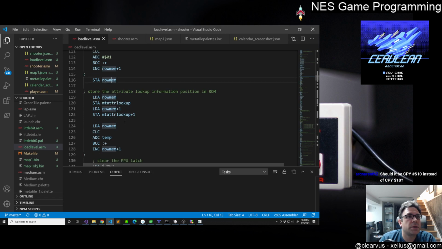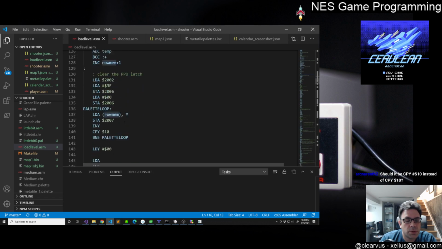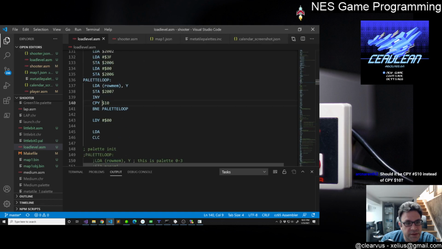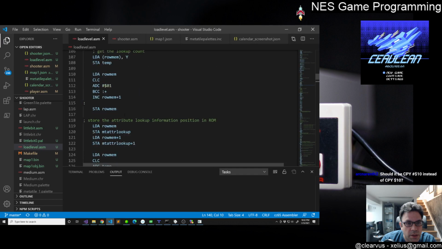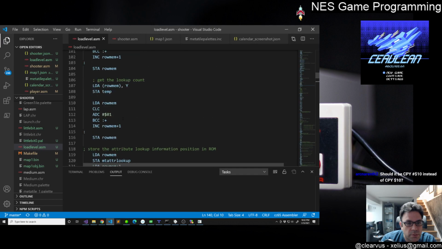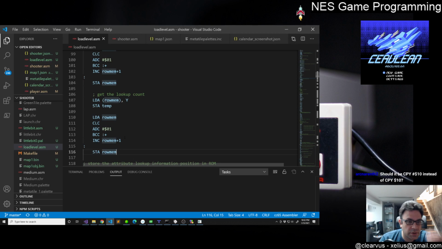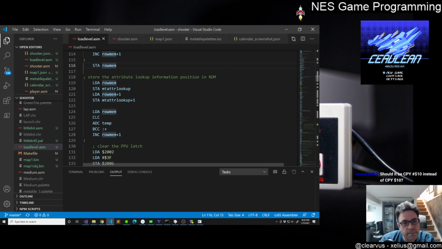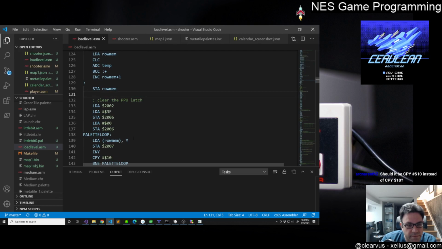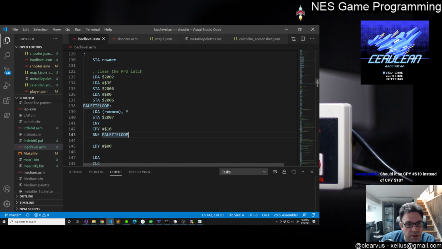Compare Y to... did I use an address instead of the literal? Yes, thank you. That was a typo. That should be the literal. Yep. All right, so that's get the lookup count. We did that, and then we romem, and then load A romem, store the blah blah, and then we have this. Otherwise, we wouldn't have been loading the right palette information here.